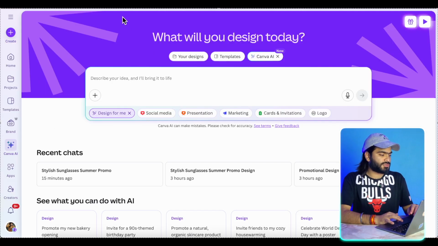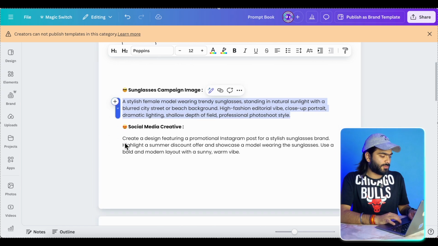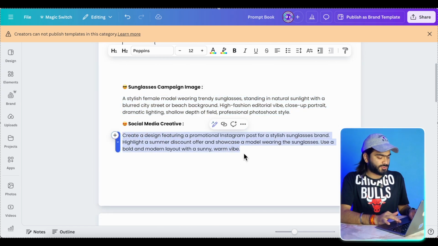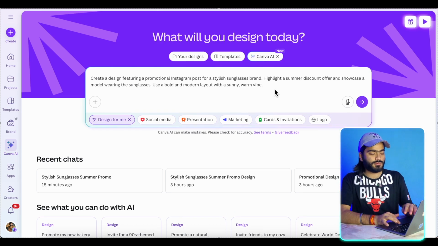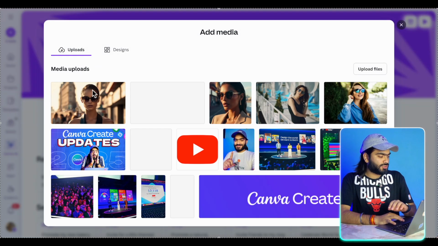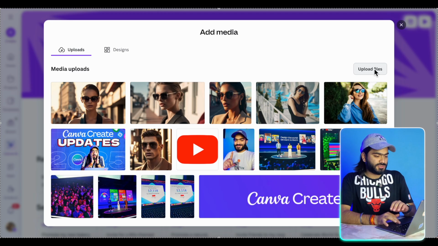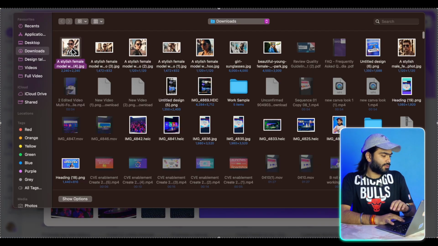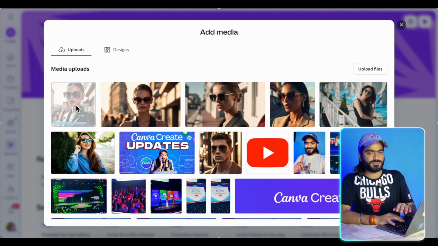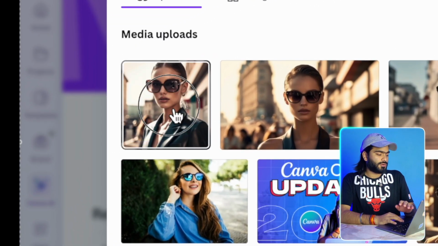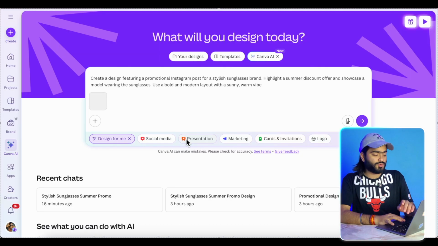And here you can see you need to enter your prompt. So I have, again, gone to my prompt book over here, and here is my prompt. I can just copy this prompt and paste it into my Canva AI, and I am able to add my image. So I'm just selecting this and uploading my image.